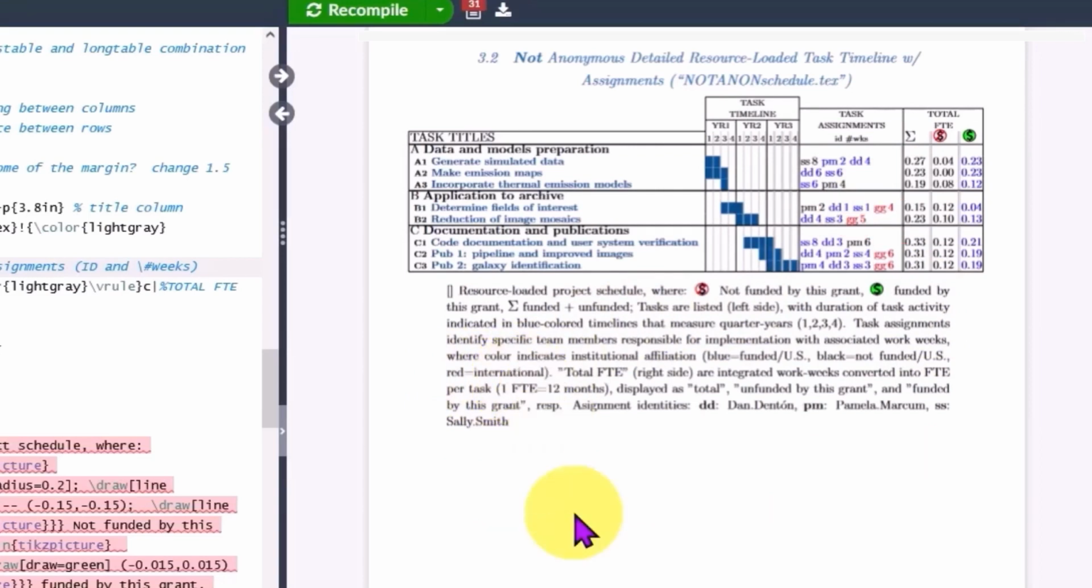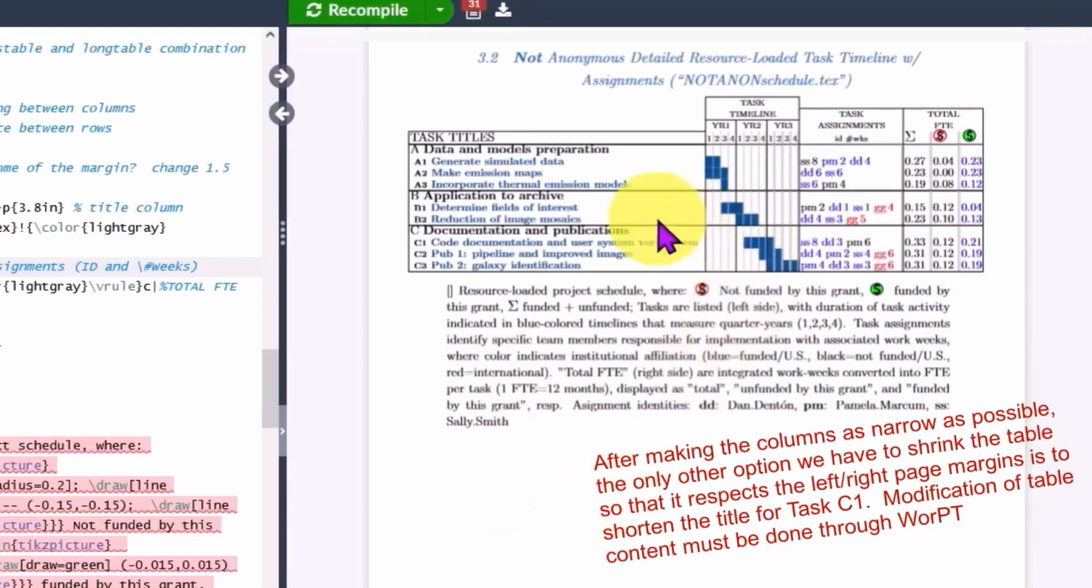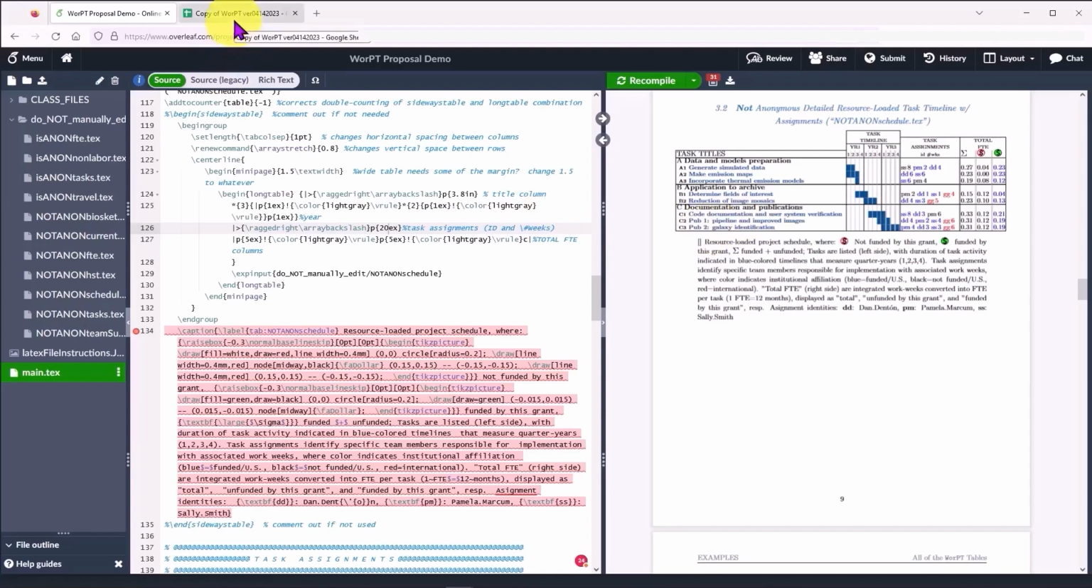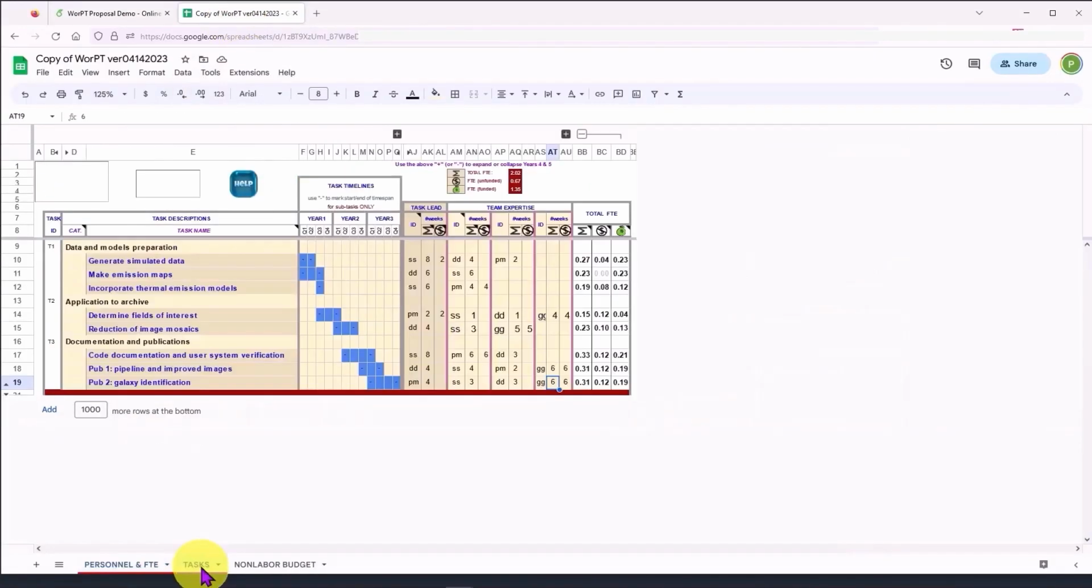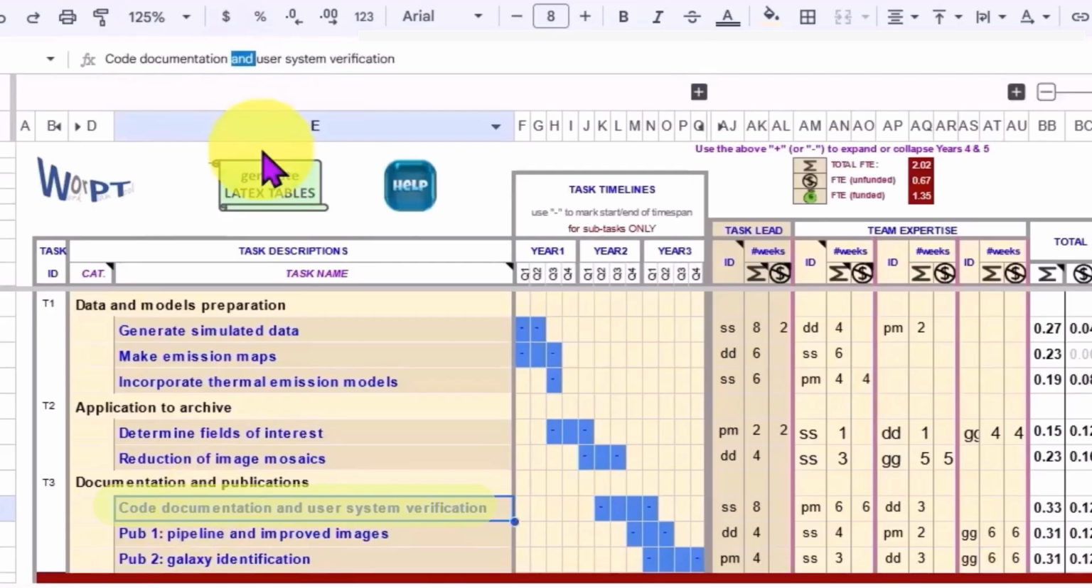The only other option we have at this point in order to get this table to fit back in the margins would be to shorten the title of task B1. And then we can narrow this column, and I think that it'll fit. To be able to modify this title, we need to go back to WorP, the tasks page, and then work on shortening this title. We are writing in LaTeX, so always keep that in mind.